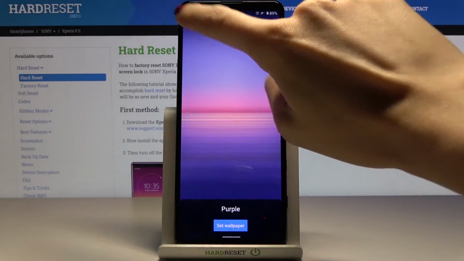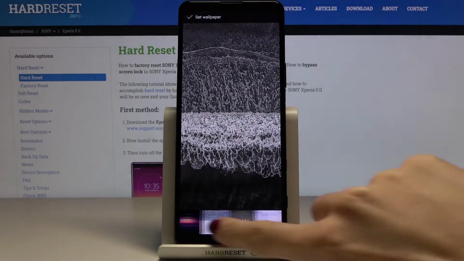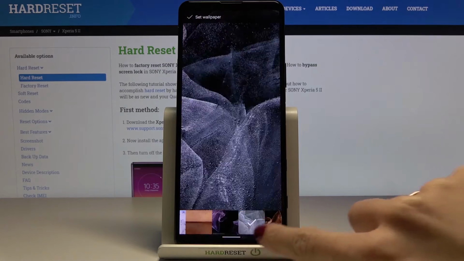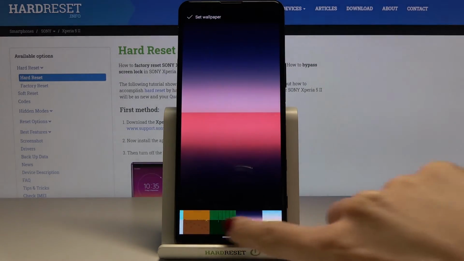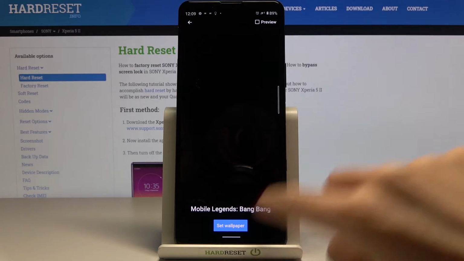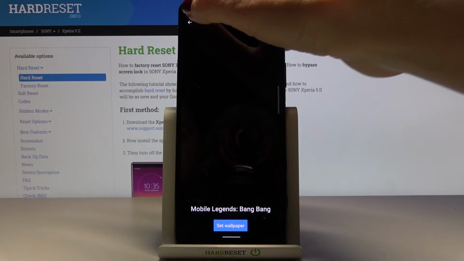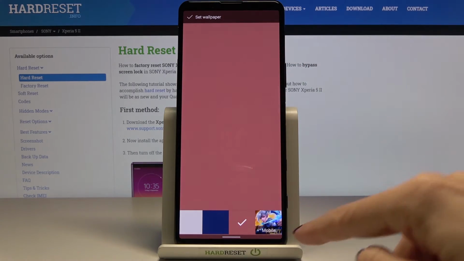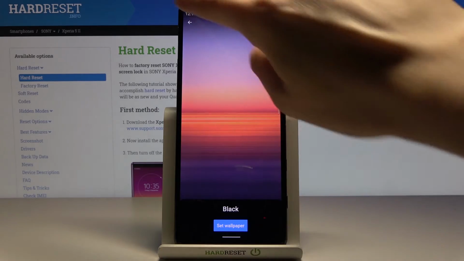You can obviously pick whichever you would like to have. You've got static and also live wallpapers here. Just pick the one that you like the most. Okay, so Mobile Legends are not loading, but obviously you can apply it as well. So let me choose, for example, maybe blue.